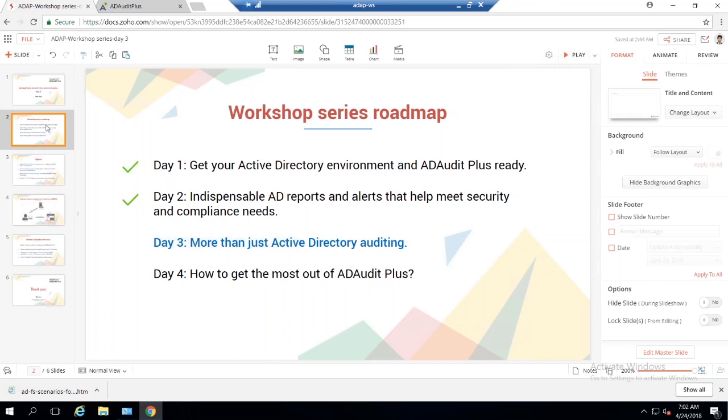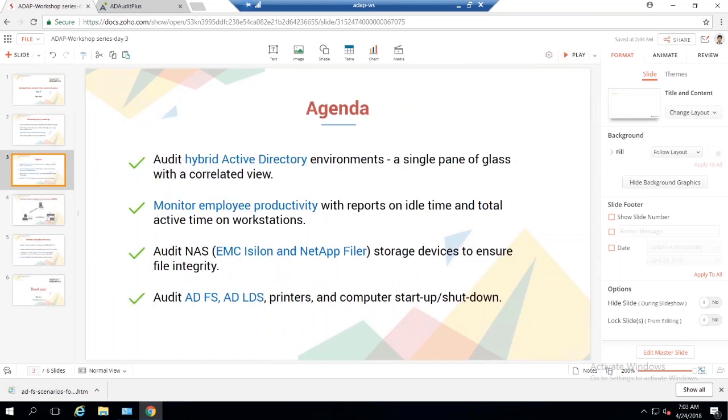Today, we'd be exploring what ADAudit Plus has to offer other than just Active Directory auditing. We'd be learning how to audit hybrid Active Directory environments within a single pane of glass with a correlated view. We'd learn how to monitor employee productivity with reports on idle time and total active time on workstations. We'd also learn how to audit NAS storage devices like EMC Isilon and NetApp filers. Finally, we'd audit ADFS, AD printers, and computer startup and shutdown.